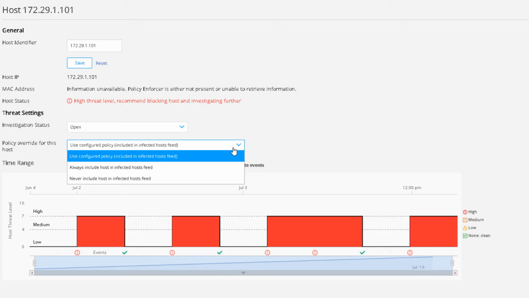Say you have a server that's got an application, say it's just sitting there triggering Sky ATP, but it's not really malicious traffic. We could say never include the host in the infected host feed. Now, use both those options with caution because the whole point of Sky ATP is to dynamically detect malware and it kind of defeats the purpose using either of those two bottom options. So definitely use those with caution.